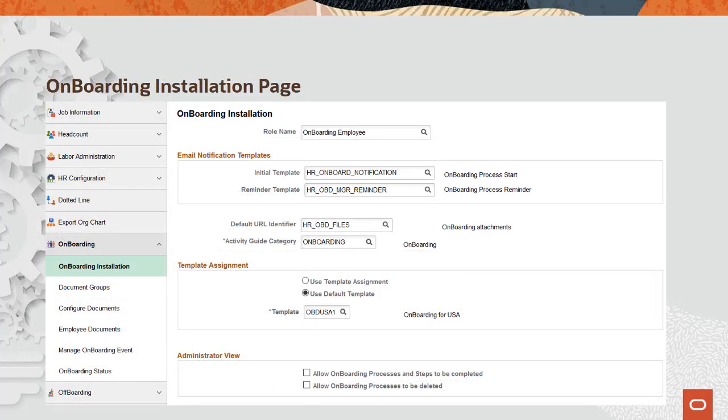We've just reviewed the Activity Guide Composer setup. Let's take a look at the setup options on the onboarding installation page for PeopleSoft OnBoarding. The user role is used when job data is saved for a new hire and the assignment added event is triggered. This event adds the user role to the new hire's user profile.